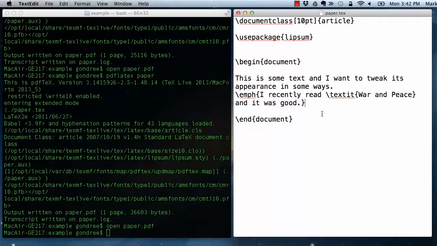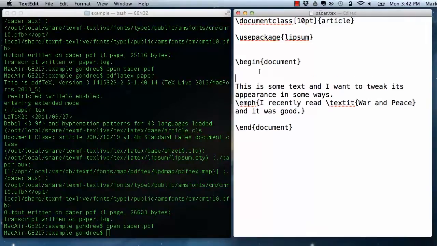Something else that people routinely need to do is quote. And so for long block quotes, there's a special environment, begin quotation.